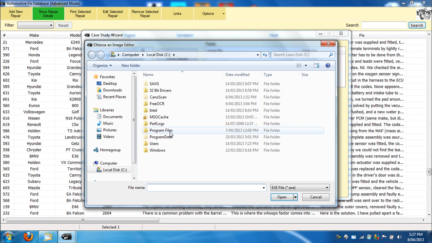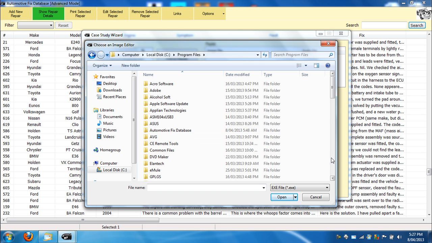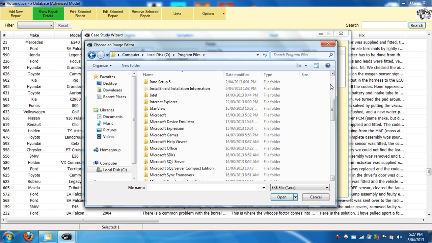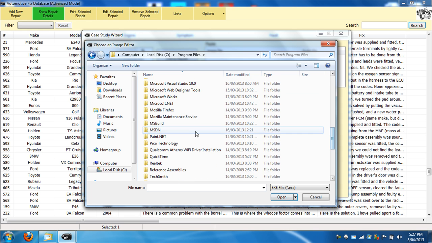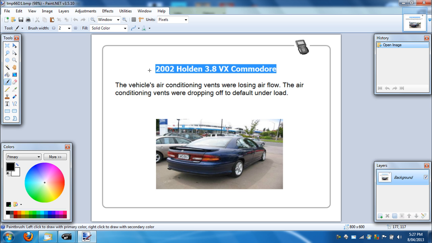If you select your favorite image editor first, you've only got to do this once. So I'm going to use paint.net. Okay, so now if I click edit image, it'll automatically open it in paint.net, so I can treat it as a normal image. While this is opened, you can't access the Automotive Fix Database. It's frozen, waiting for you to do something to this image. If you don't want to do anything to the image, you simply close it.